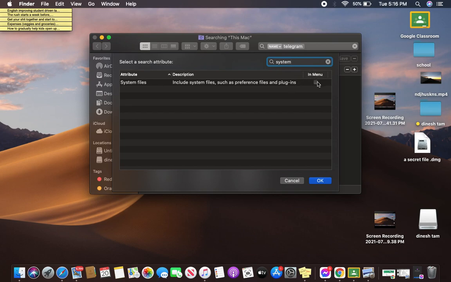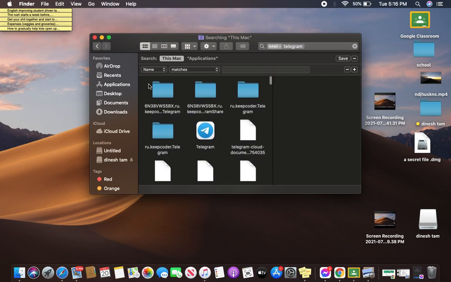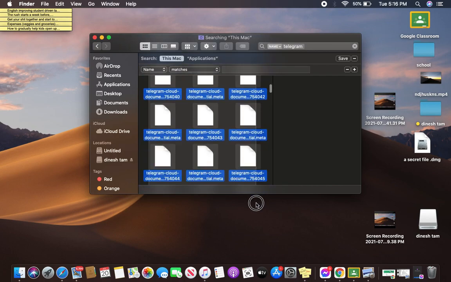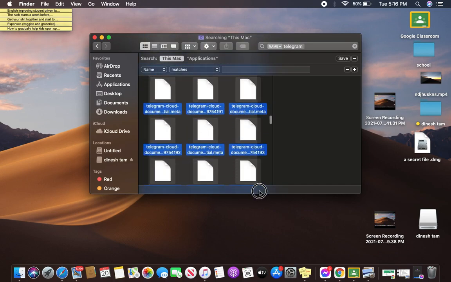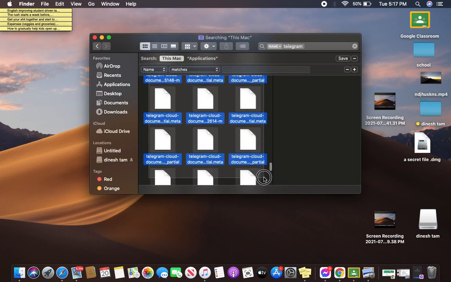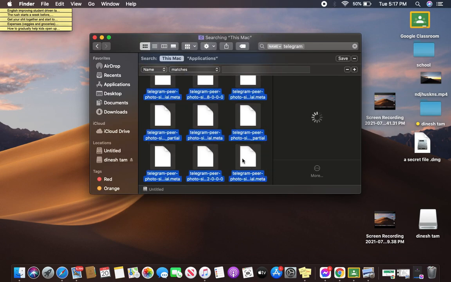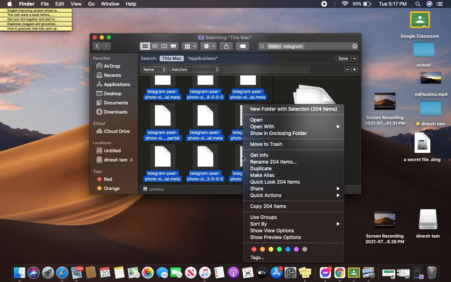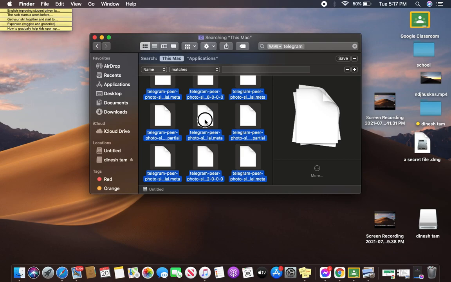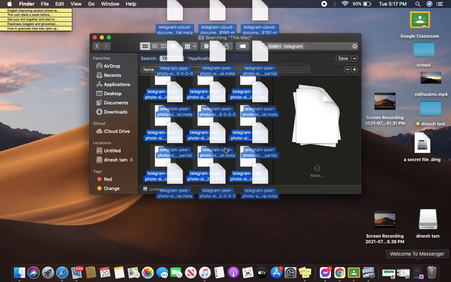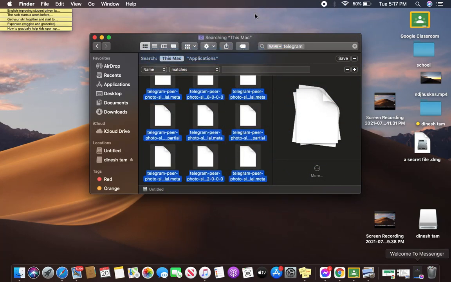By default, the checkbox is unchecked. All you have to do is check it and tap. And the last step is to select all the files. Right click on it and click on Move to Trash, or you can also drag the files and move them to the trash, and your application is going to be completely deleted along with all the associated files.